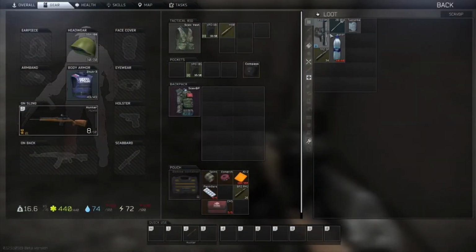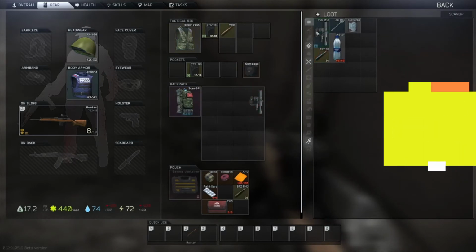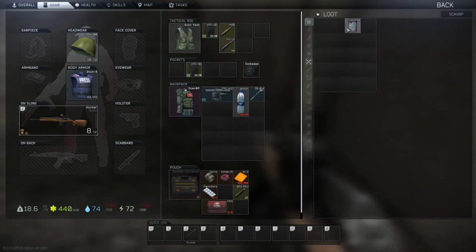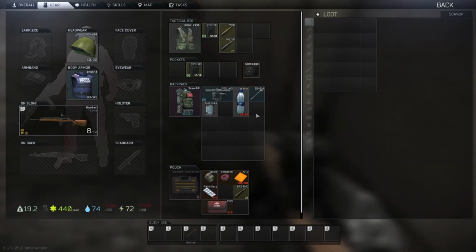So you search it. These items will be unknown because I already know what these items are. They're known to me, but usually there's going to be a search feature right here. You'll click search to unlock the contents of what's in the bag. Then to pick them up, you can drag them over, but that's really inefficient. By default, it's set to holding left control and left click, and it will automatically bring the items over. Ammo and magazines will be prioritized to your tactical rig first, and the rest of the items will go into your scav backpack.